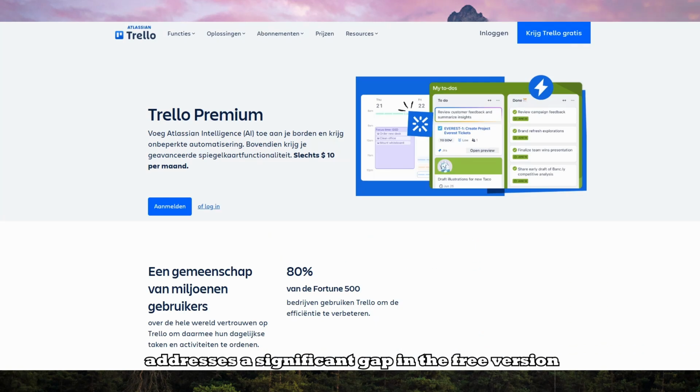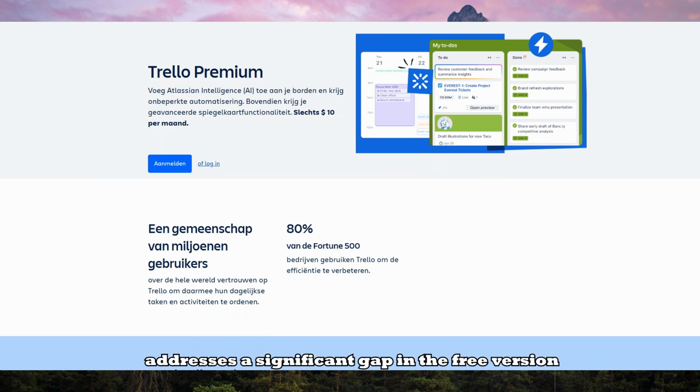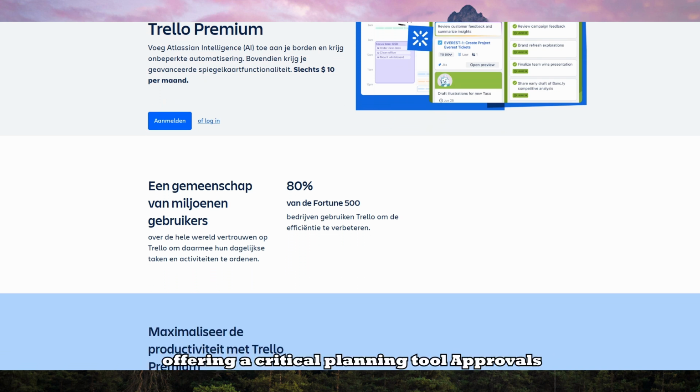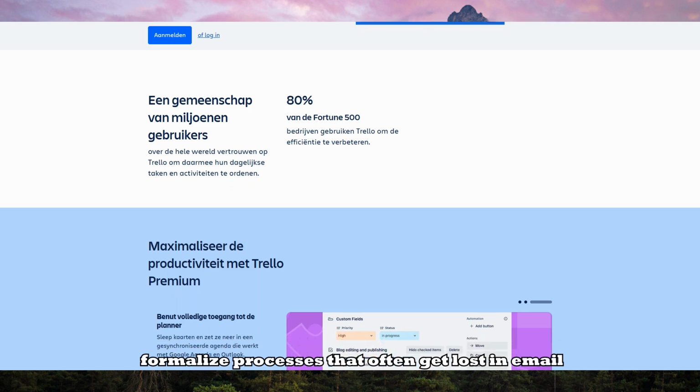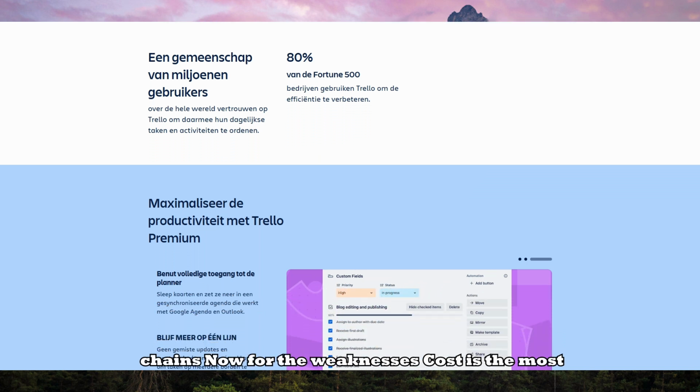The Timeline View addresses a significant gap in the free version, offering a critical planning tool. Approvals formalize processes that often get lost in email chains.